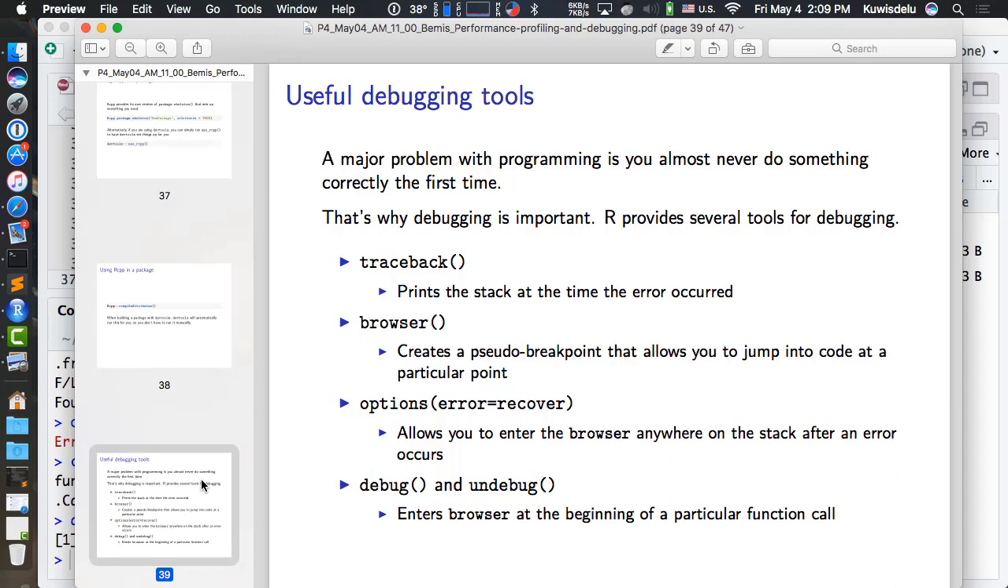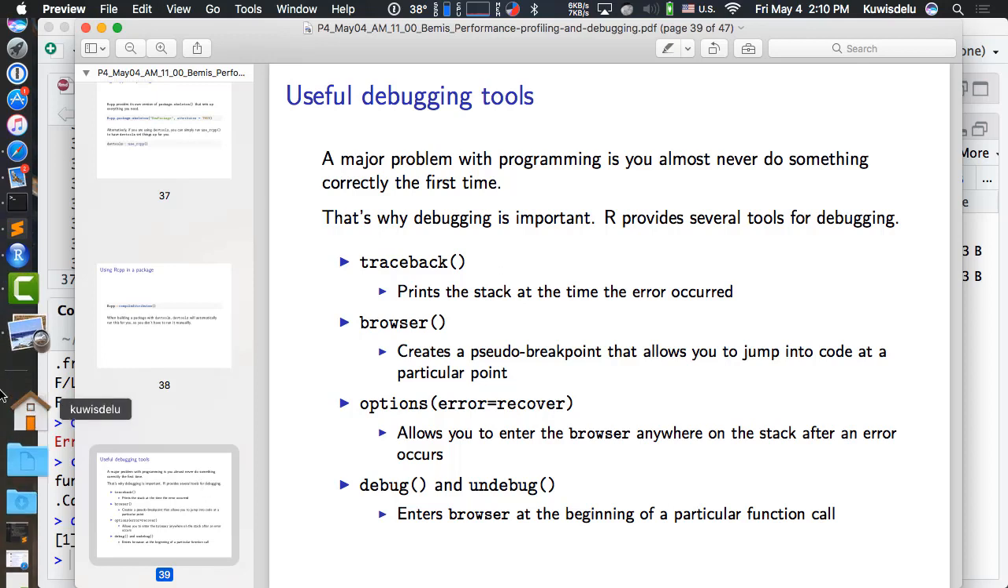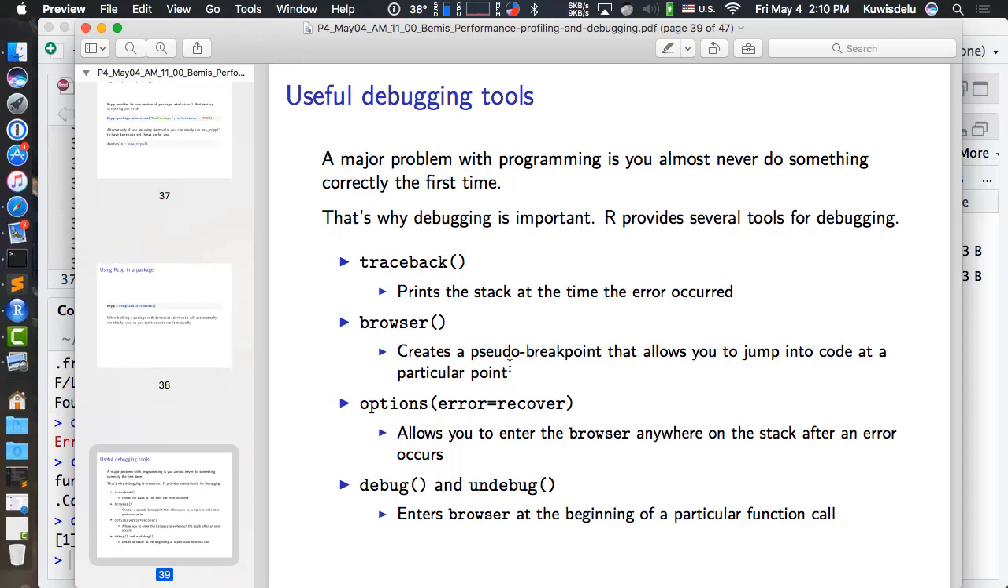The browser function is basically R's version of a breakpoint that enters a debugger. So browser is a function, and when it's executed, you will enter a debugger, basically. And you can use it as a pseudo breakpoint by just inserting it manually into your code, where you would put a breakpoint in a normal IDE. RStudio actually does support breakpoints as well. I don't use them much myself, but I'm told that it does.